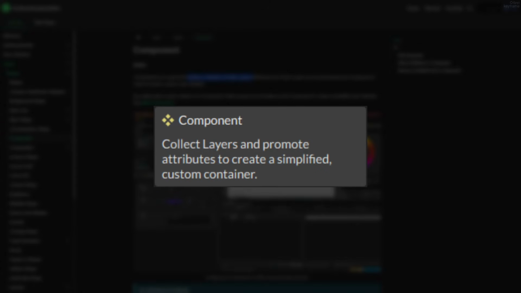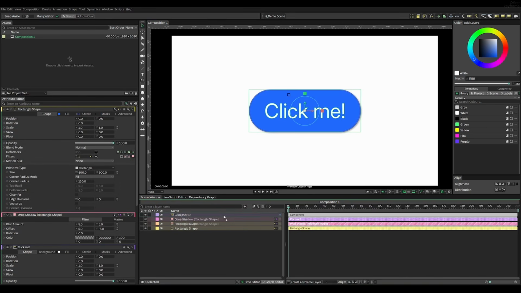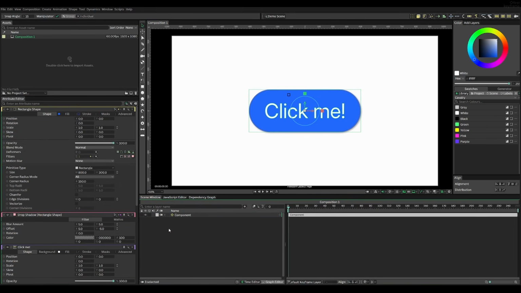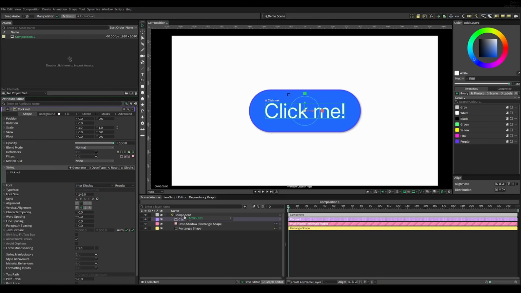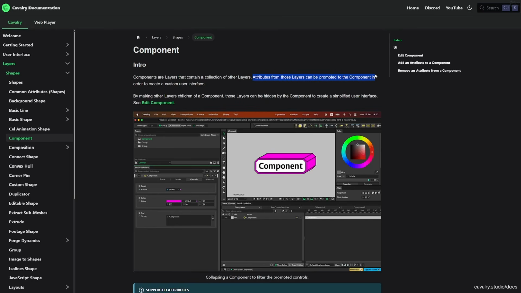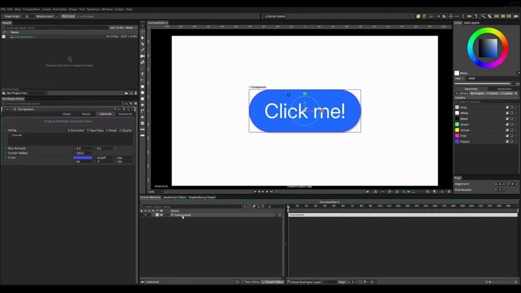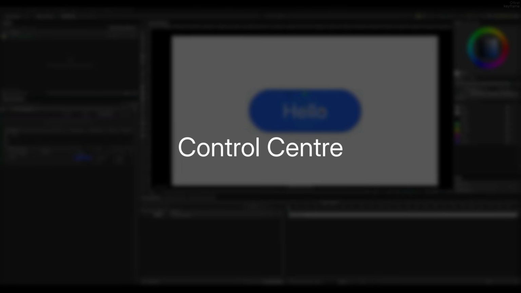As free users, we finally have access to components. This allows you to pack multiple layers into one adjustable component. The attributes from these layers can then be promoted to the component, as the doc says. This way, we suddenly have this one shape with a custom user interface. And just imagine how this can be used to create templates or combinations of layers you often use. Really a powerful one, and it goes hand in hand with the control center, which we will look at in the end of the video.